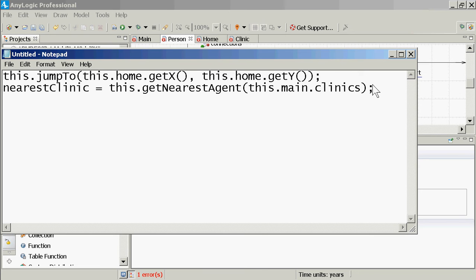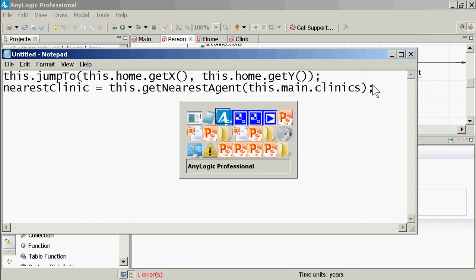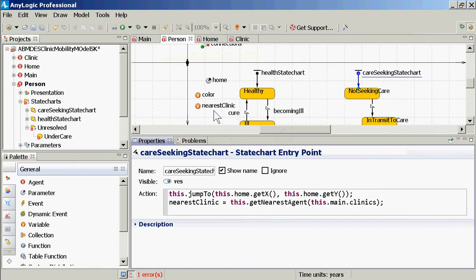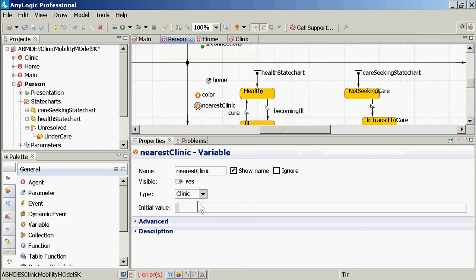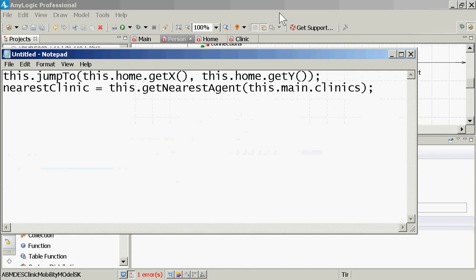Okay. And we're going to finish this model after lunch. And we're going to do so in a hybrid way. It's going to be a hybrid ABM-DES model. Yeah, I defined the variable nearest clinic. Nearest clinic, and it's a clinic. Okay? Are people comfortable with going forward from this?